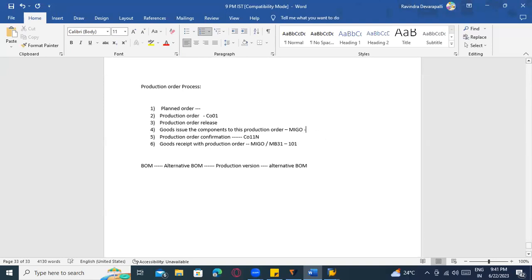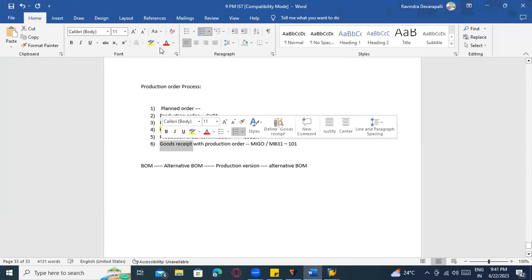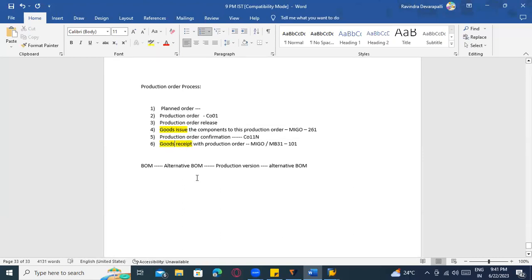This is 101. This is 261. Okay, sir. Understand. This is the goods issue. Don't confuse both. I confused that. I think it's 261 movement only. It's in receipt per what you said. I'm thinking that is a 261 movement. How is it possible? I'm a little bit confused.